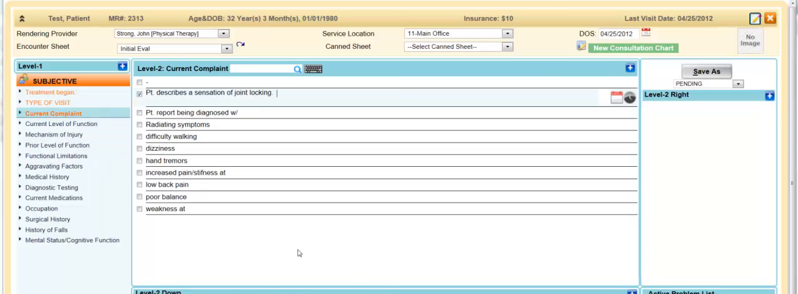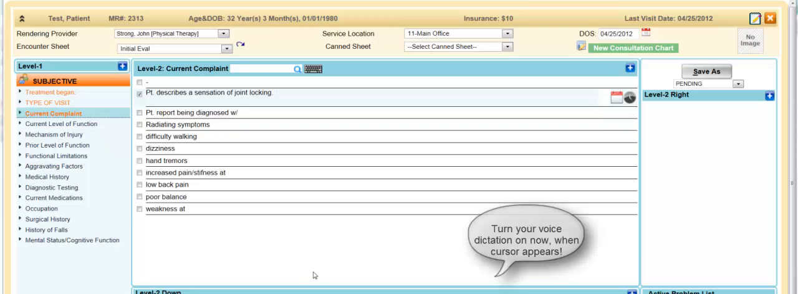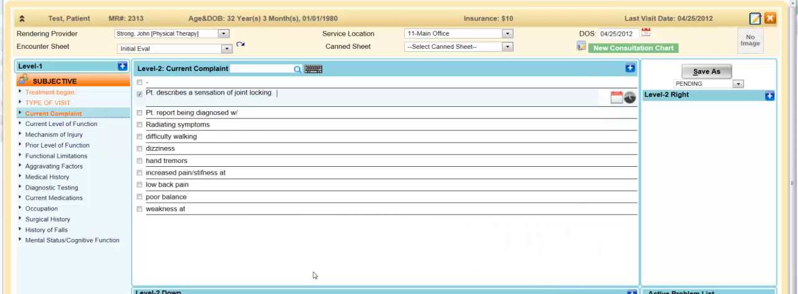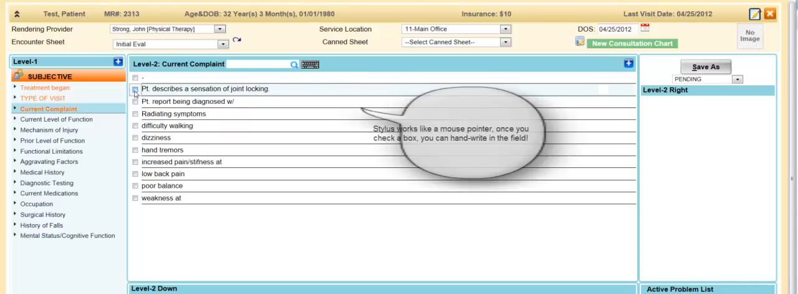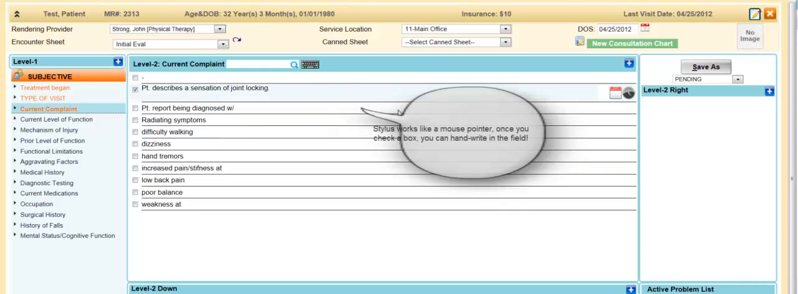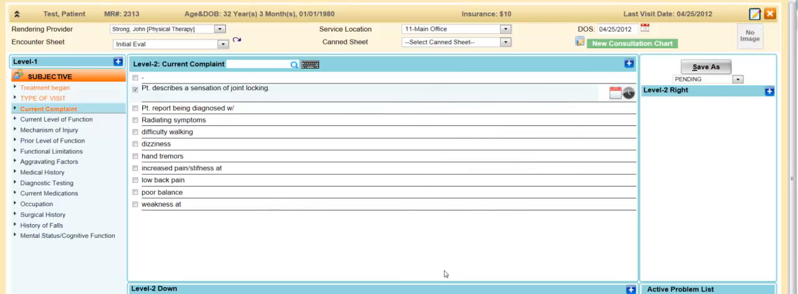I'm going to click the patient describes a sensation of joint locking, and I'm going to turn on my voice dictation software. This is most likely due to a recent fall period. And as you can see, it pulls it in as if I had simply done this in a Word document. The same system works with a stylus and a tablet. If you're using a tablet, you would check the checkbox and handwrite in this field shown, and it would pull it in as text.